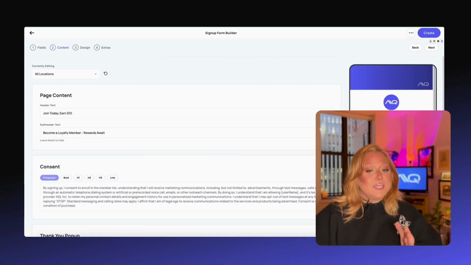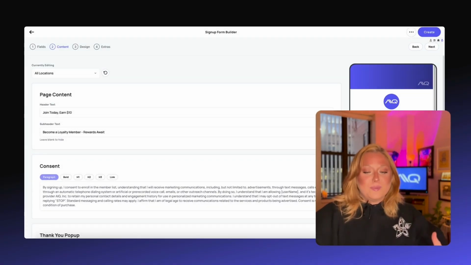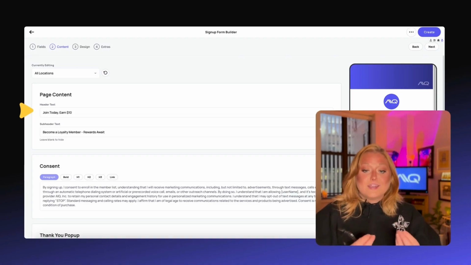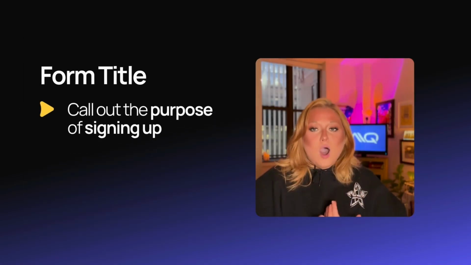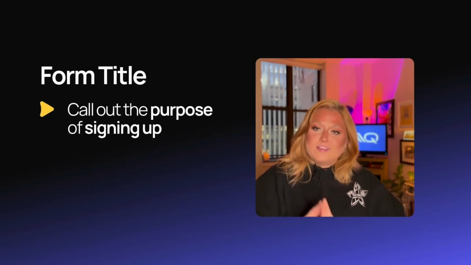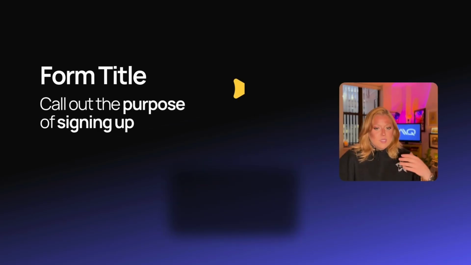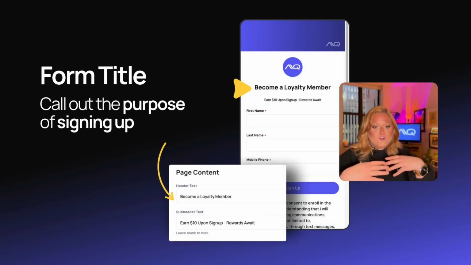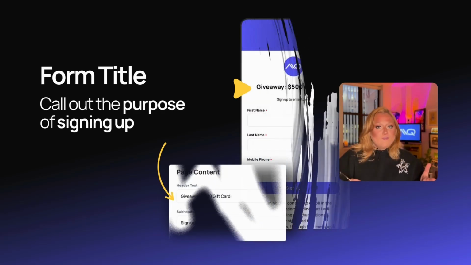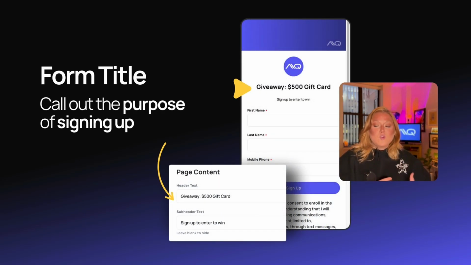Looking at this page, it's easy to see that the natural first step here is to define the form's title. This will be what people see when accessing your form for the first time. You'll want to make sure your form's title directly corresponds to the purpose of signing up. Here's an example: Become a loyalty member, for forms meant to collect loyalty signups for your member program. Or Holiday Giveaway, $500 gift card, for forms meant to gather raffle entries for a designated prize. Keep it simple and straightforward.